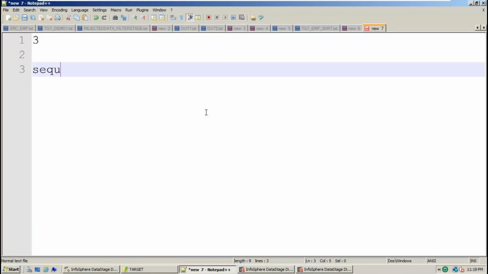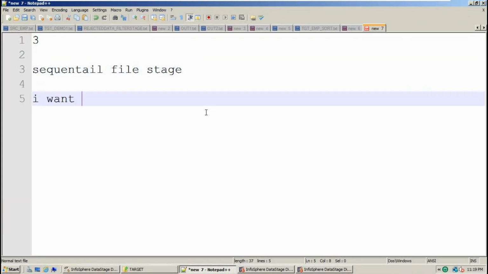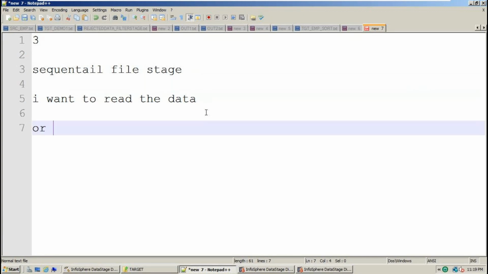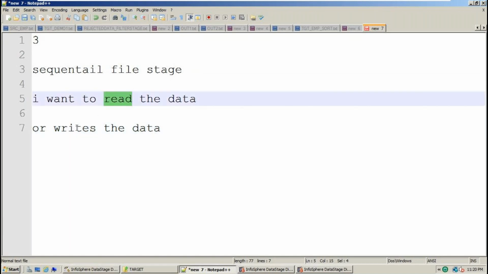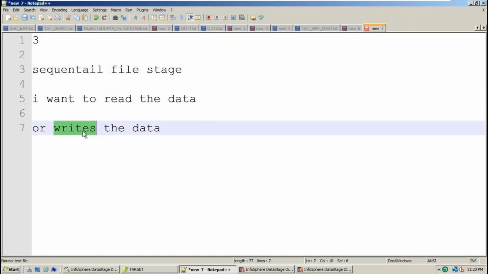What are the 3 stages, team? Sequential file. What is the use of sequential file? Tell me, guys. What is the use of that? I wanted to read the data and write the data. Writes the data means load the data. That is the meaning. Write means loading. Read means input. Writes means output. Read means source. Writes means target. In that case, we have to use the sequential file stage.